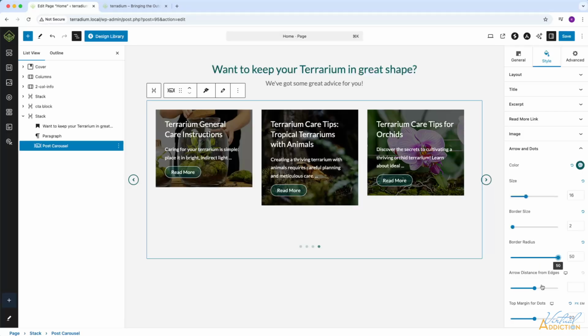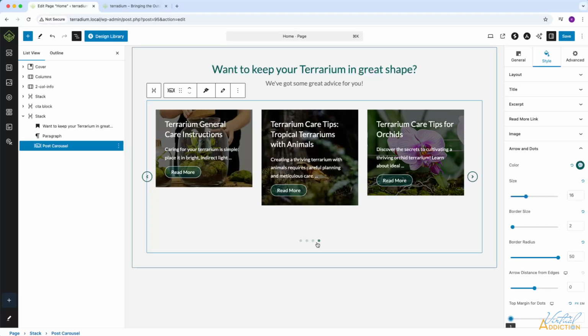I'm going to decrease the distance from the edge. We'll set these to 0, so they're a little bit closer. And I'm also going to decrease the margin for the dots to make them a little bit closer to my picture as well.